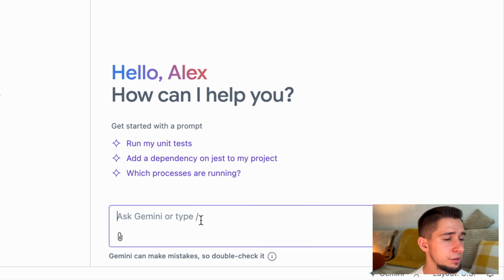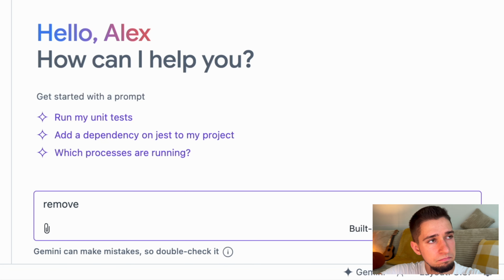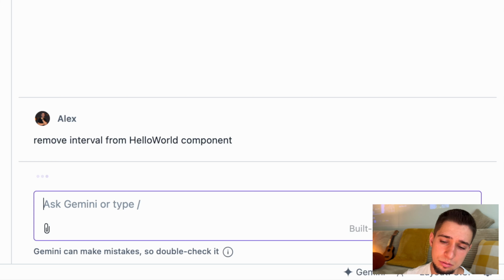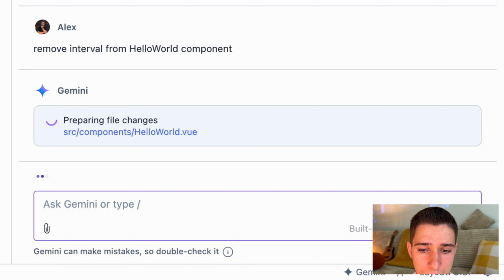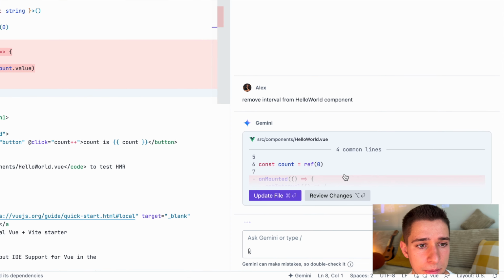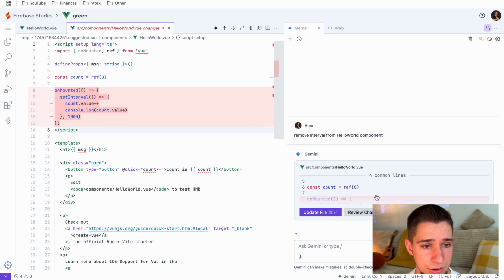Let's write: remove interval from hello world component. I don't know if it will work. Let's check it out. Okay, let's preview changes. Yeah, nice. Everything is good here. Okay, we can update the file. But it is writing something more, so let's look at that.